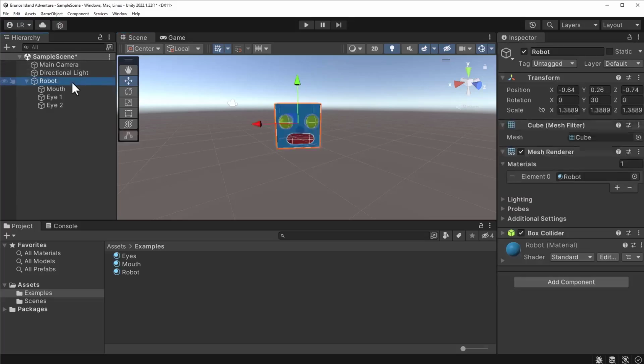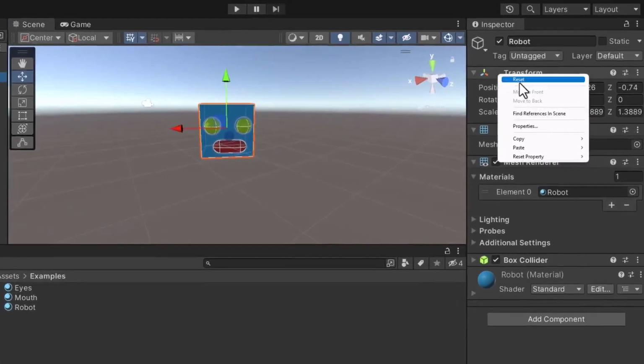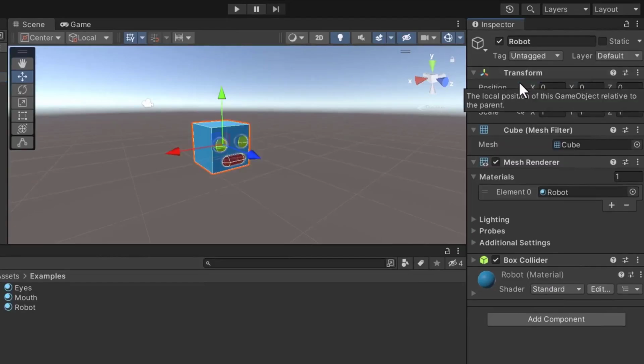In the inspector window, right-click on the transform component. There's an option called reset. Click on it. By resetting the transform component, the coordinates and rotation are set to 0. The scale will be set to 1. It's considered standard practice to reset an object whenever it's added to the scene. While not required, resetting an object can make it easier to work with.